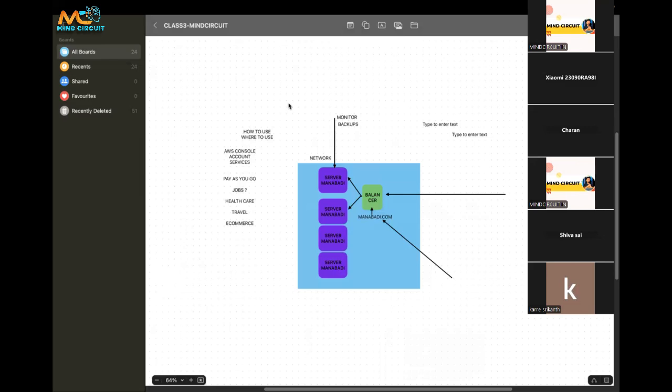Coming to the cloud, we have vacancies in all different domains. It can be healthcare, travel, e-commerce, anything. It can be an education system, a college, anything. Wherever there is an IT infrastructure, definitely 90% of people are using cloud there, so we'll definitely have vacancies in that. This is what we have seen in yesterday's session.